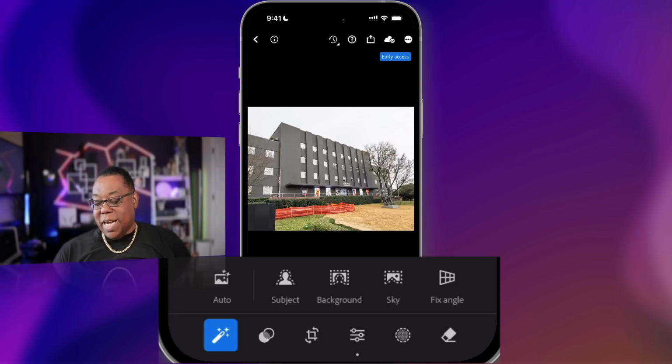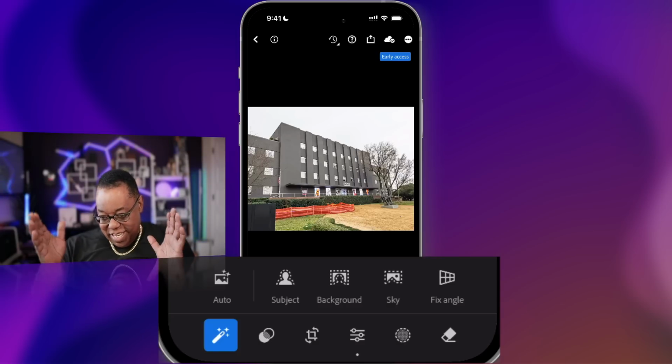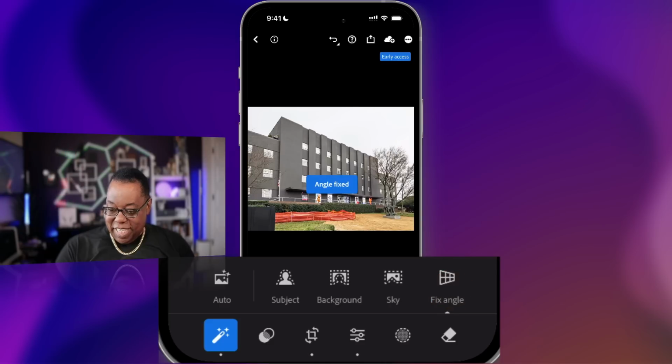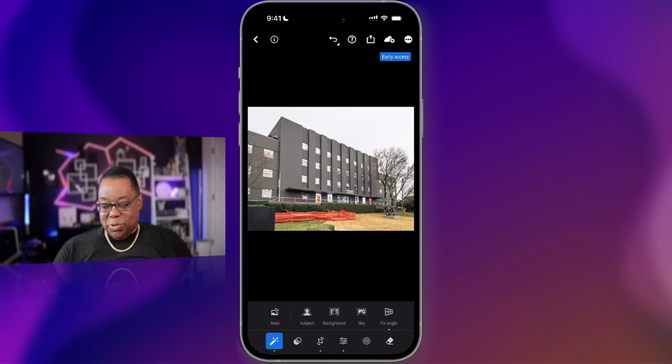It sees that it can do auto, it can do subject, meaning select the subject, it can select the background, it can select the sky because it sees a sky, but brand new, that last icon is fix angle. And this building's leaning at a weird angle because I shot it, I think, from my car window. I'm going to tap fix angle, and it fixes it right there. So fixing the angle is a toggle, very similar to the Auto Upright that you have. And now that's in as one of your quick actions here on mobile.